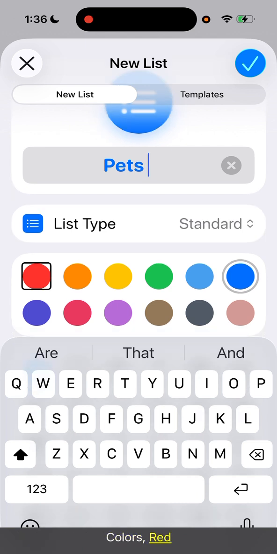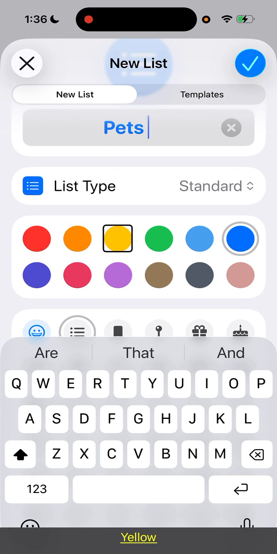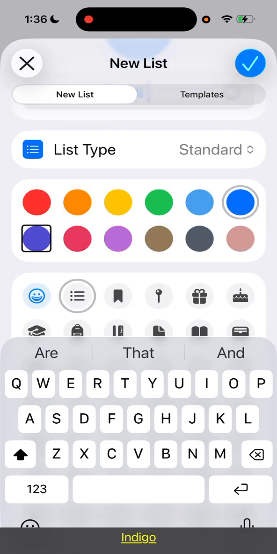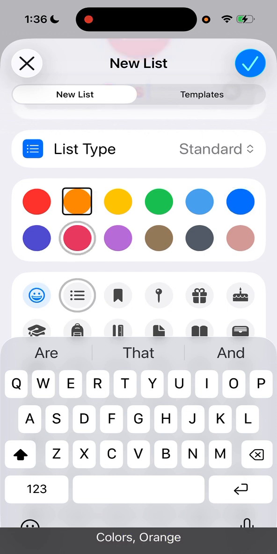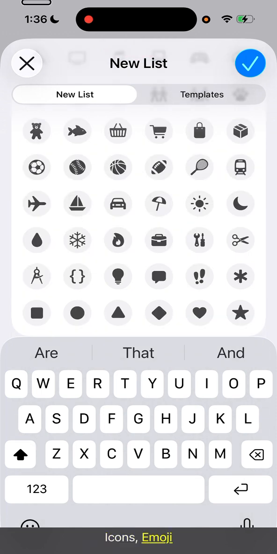Colors. Red. Here we go. The color is red, orange, yellow, green, light blue. Selected. Blue. So right now blue is highlighted, selected. Indigo. Pink. Let's change it to pink just so we notice the difference. I'm going to tap or double tap on pink. Selected. Pink. Purple. Brown. Gray. Rose. Icons. Emoji. So now you can give it an emoji, an icon.